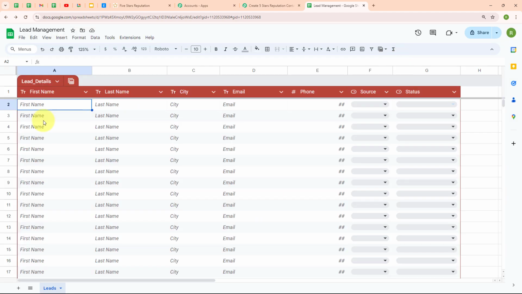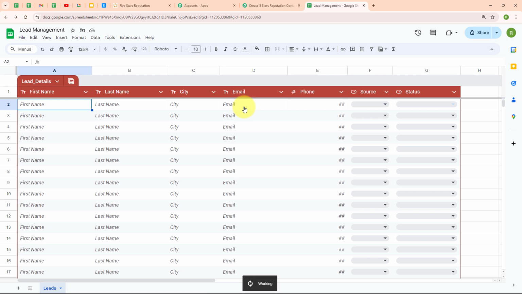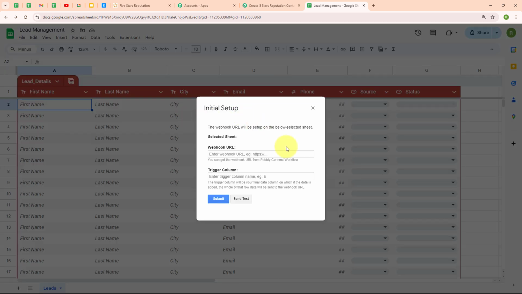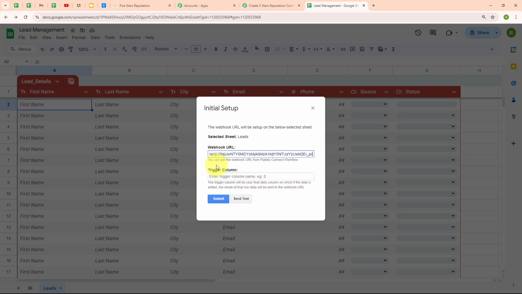So now once you have downloaded that add-on in your Google Sheets, you have to click on this extensions again, and then you will be able to see an option of Pabbly Connect Webhooks over here. So from here, I'm going to click on this initial setup given over here. And here under initial setup, you can see it is asking me for a webhook URL and trigger column. So I'm going to enter the webhook URL which I have received in my Pabbly's workflow. So here I've entered the webhook URL, and then here it is asking me for a trigger column.